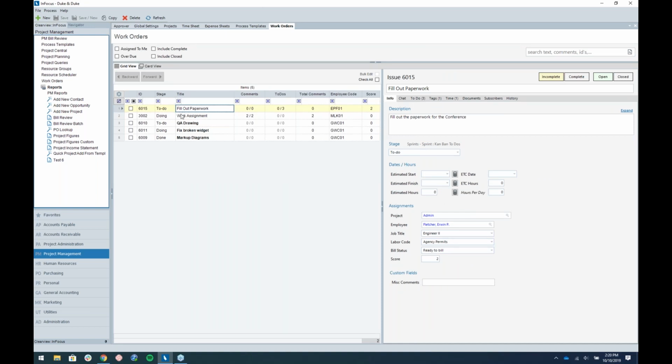So if you see here, I have a list of work orders. This is similar to the grid that we had before, but there's a lot more functionality that we've baked in. Just to show you one individual work order, I have one here called fill out paperwork. So with every work order, you'll have a summary and then a description. With this, you can also put a lot of other metadata. Some of the most important metadata is that you can associate a project with it, an employee, a job title, even a bill status with a work order.